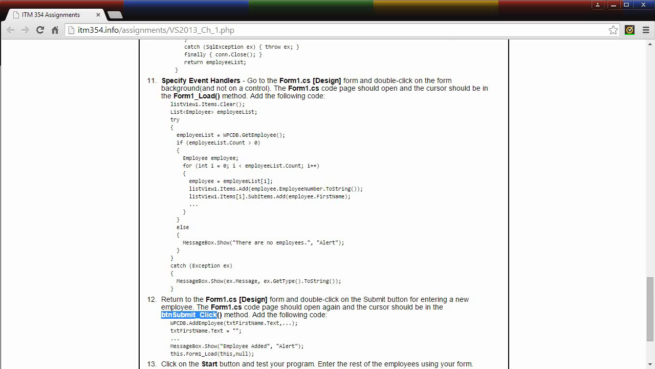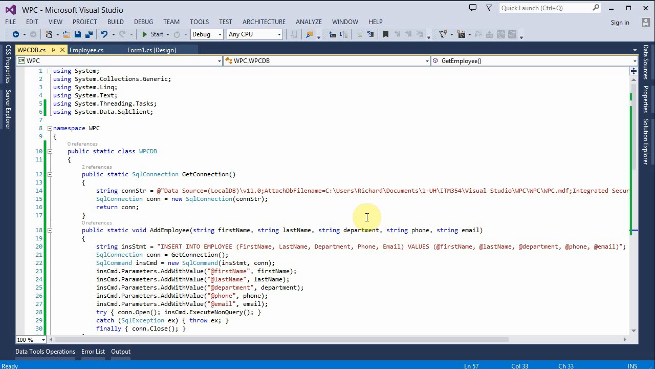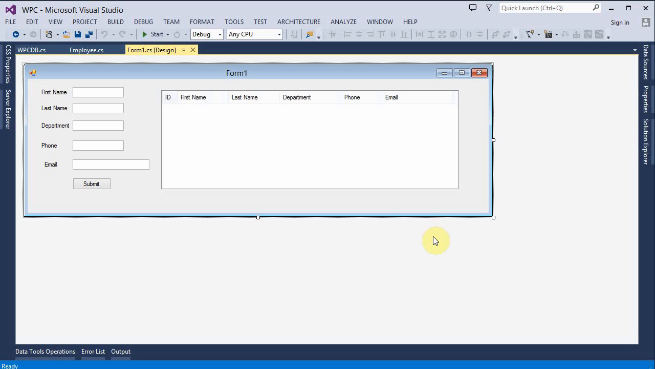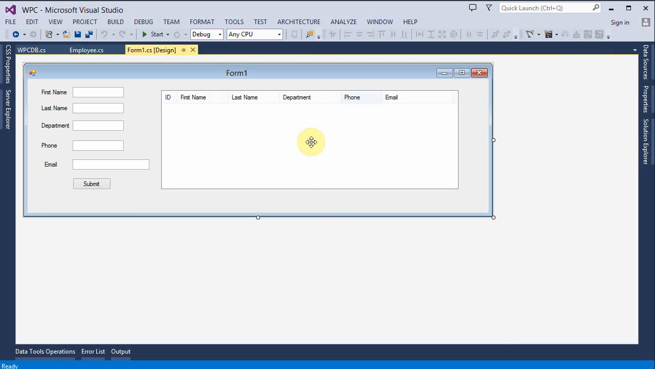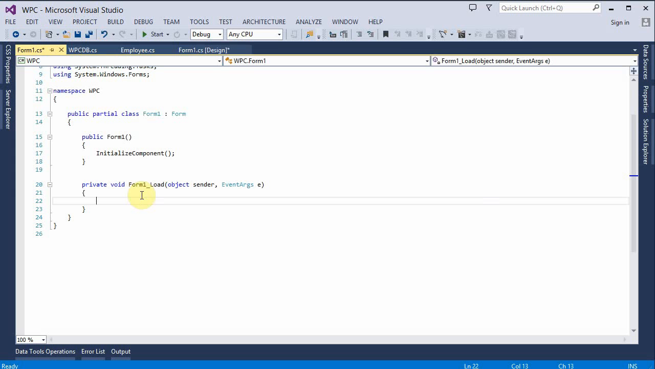So let's switch back over to the form design. This is the form.cs, which would be right here. And to enter the event handler for the form load, we can just simply find an area here that is not over the control and double click, and the code page appears, ready to enter in the form load event handler.